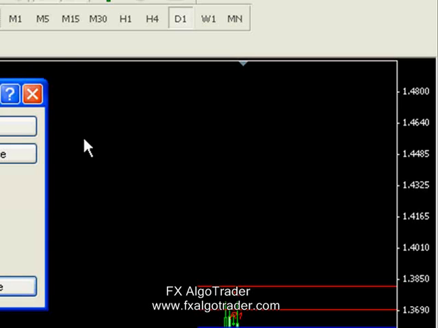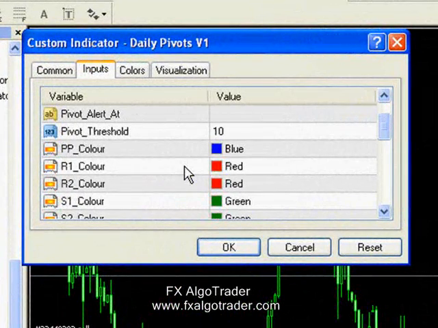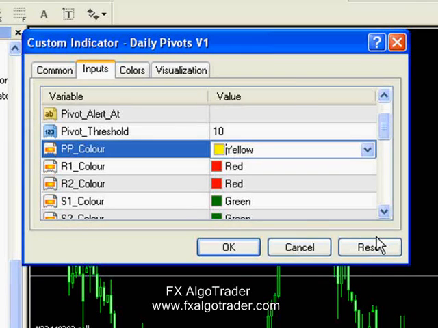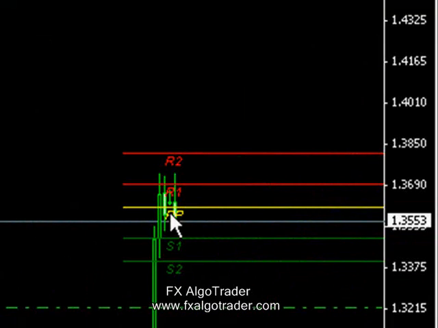So we may want to change the line colours, which is extremely easy. So we may want to change the central pivot point to yellow, and as you can see, central pivot point with its associated label is now in yellow.